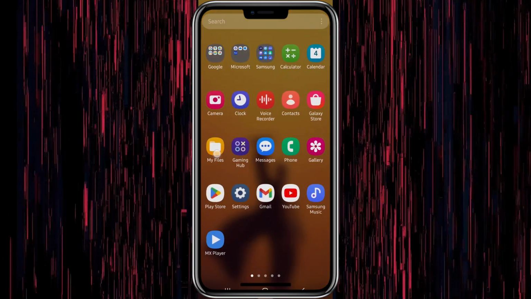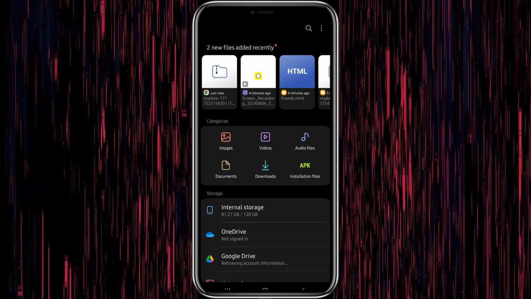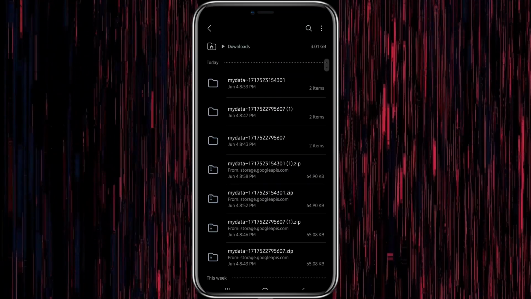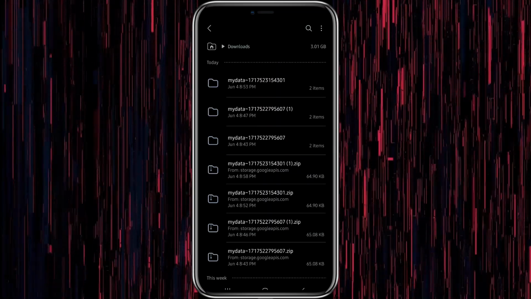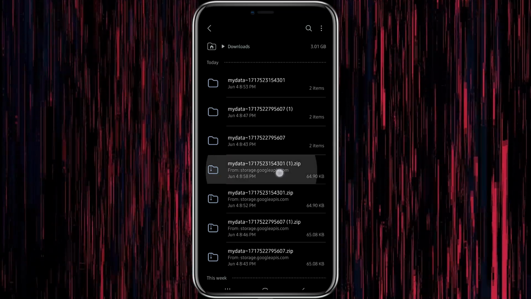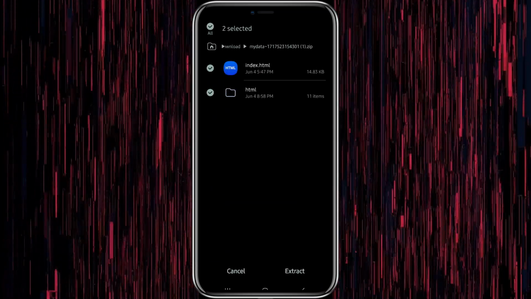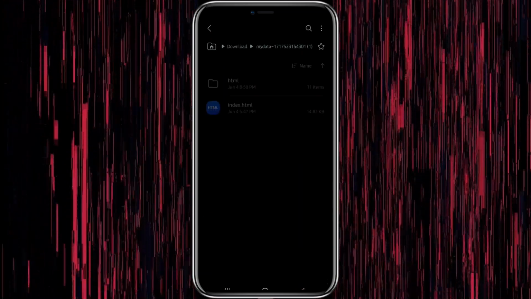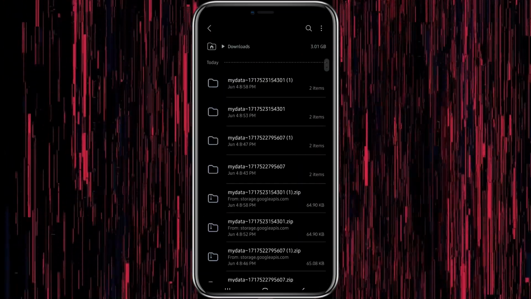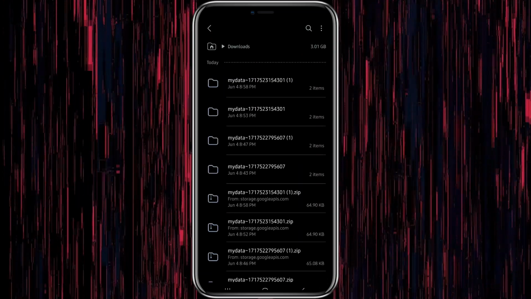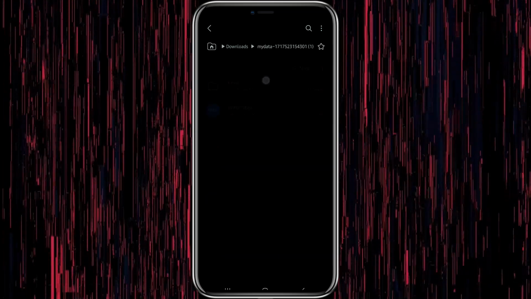So what you need to do, you have to go to your files, My Files. Then you have to click on download or recent apps or recent, where you can find your zip file just like this, my data. Okay, you have to click on my data. Then you have to click on extract. After clicking on extract, the zip file will be opened. You will find a file just like this, my data.